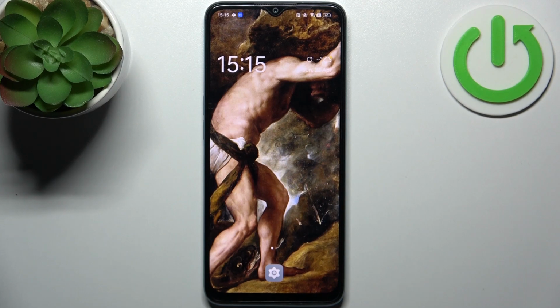Here I have OPPO A58, and today I'm going to show you how to enable Talkback feature on this device.